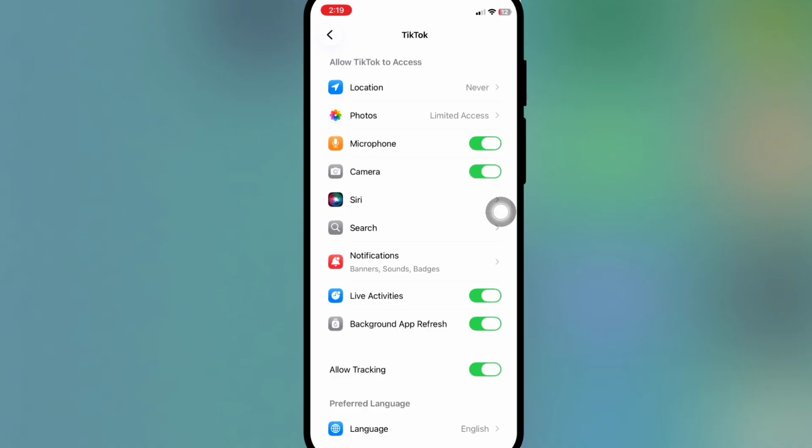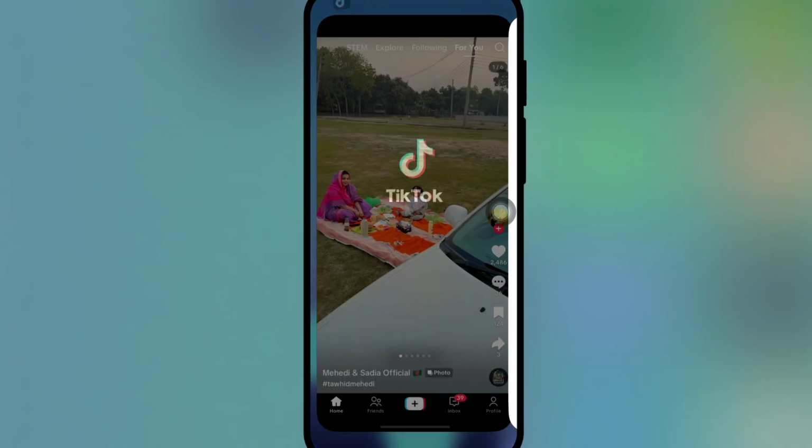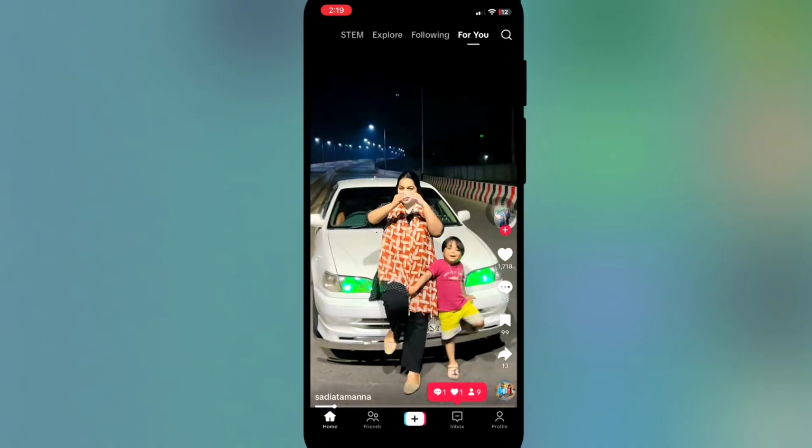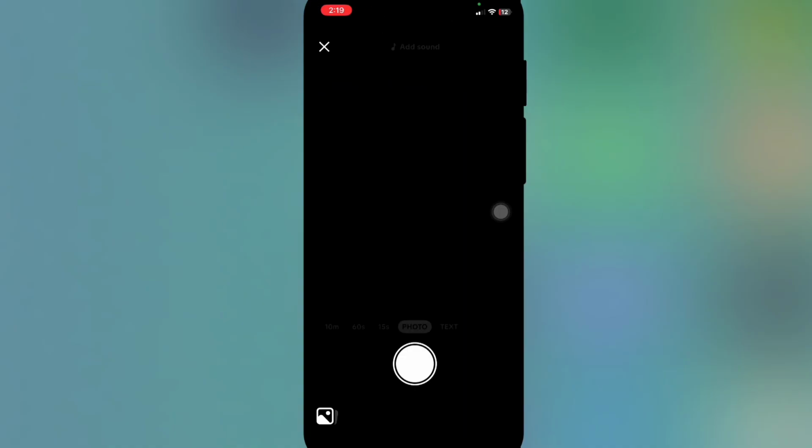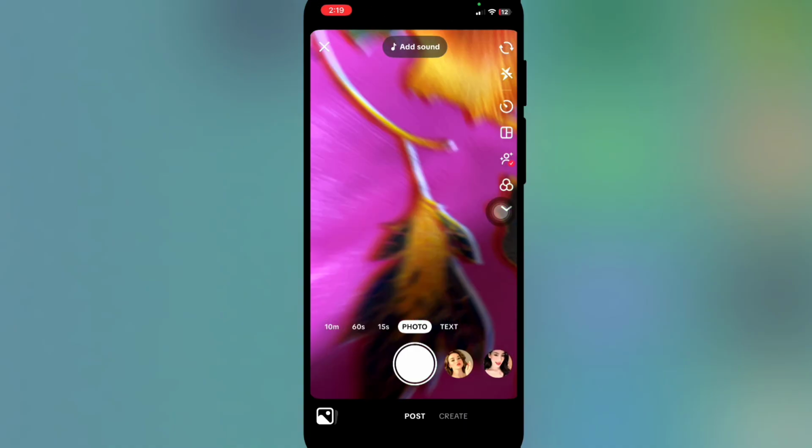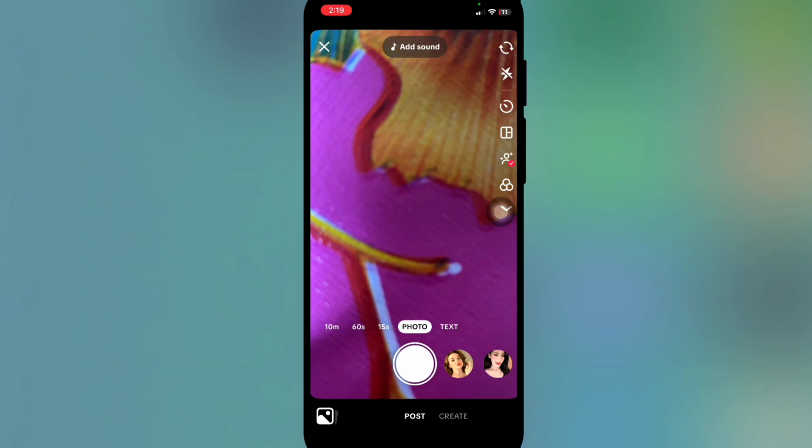After enabling the microphone and camera options, now go back to TikTok and try to open the camera. Now see, the problem is solved successfully.